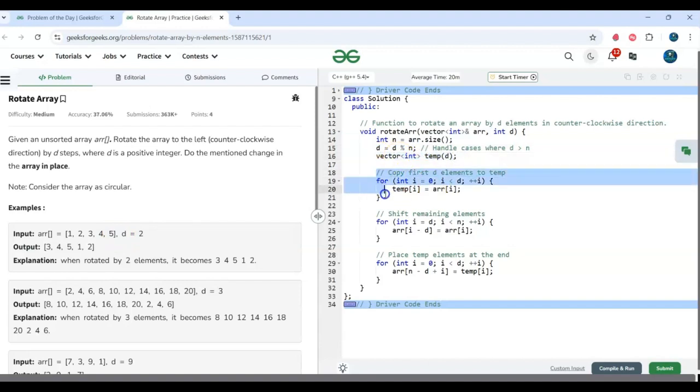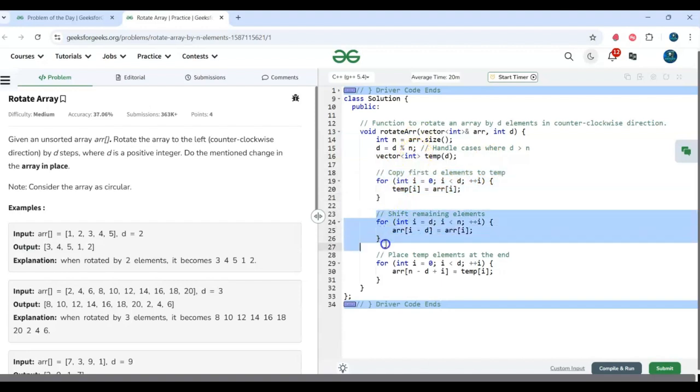I have taken an extra space of temp of size D. Our first step here would be to copy first D elements into our temporary array and shift the remaining elements in our original array, and finally place all the temp elements into our original array at the end. So in this way, we'll rotate our array by d times with the help of an extra space. So this approach takes O of n time, but it requires extra space for the temporary array, making it O of d in space complexity.